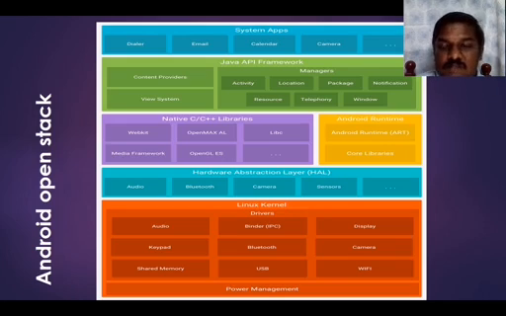Apart from the system apps, there is a major concept called the Java API framework. The Java API framework is nothing but a framework for running various applications, like an application programming interface. It manages the various kinds of activities, location, package, resources, telephony and window. So these are some of the operations of the Java API framework.